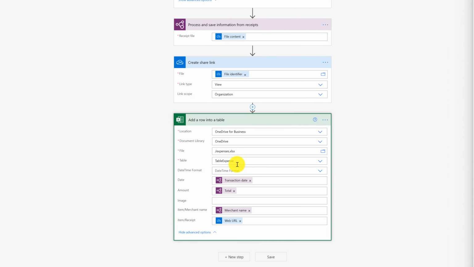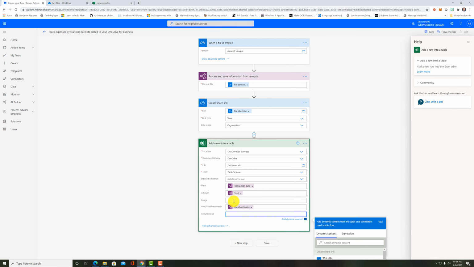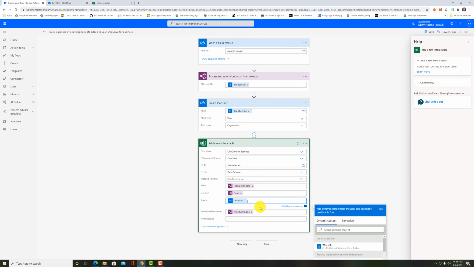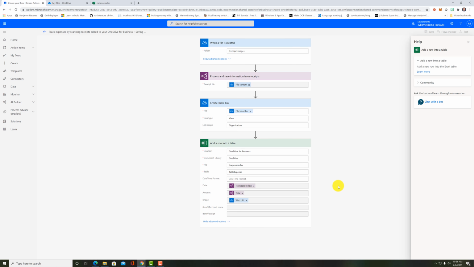All right, so we have the transaction date and we have the total being mapped to our date and amount. We really want the web URL in the image here. So let's put that in. And we don't have a place for merchant name, so I'm just going to take that out for right now. And we'll go ahead and save this.